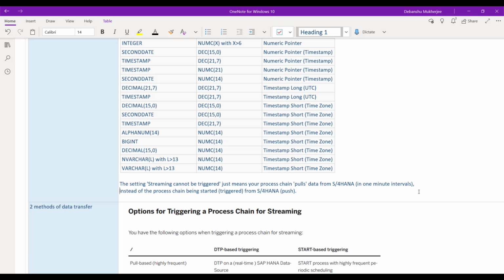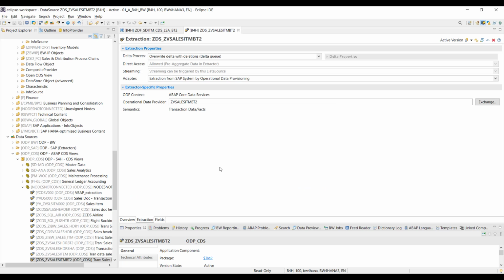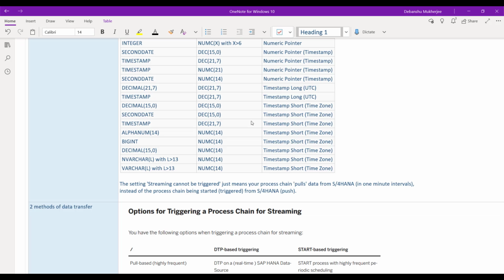So basically the process chain start process is scheduled. So in this case your process chain is scheduled. But if the data source has the property streaming can be triggered, you don't need to schedule your process chain. It will be automatically scheduled. You just have to keep the start process in the immediate start mode and then schedule your process chain. That's all. And it will be automatically triggered as soon as there is a change in the data source.